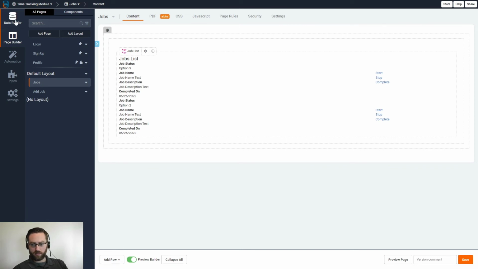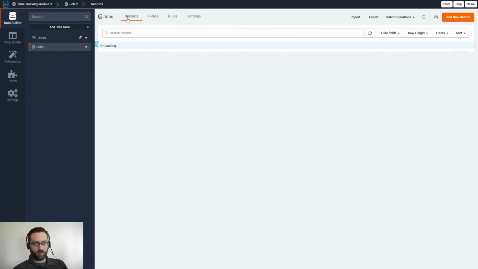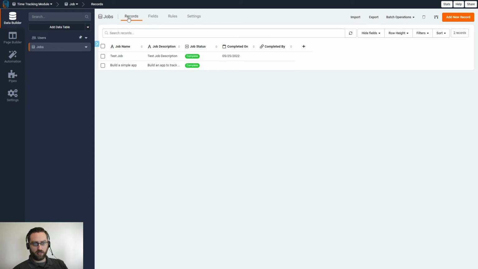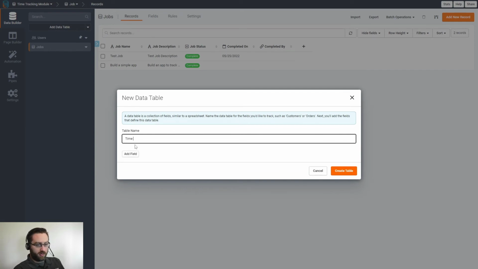Okay, so the data builder now. Let's jump back to the data builder, and we want to build a way to actually track the time that was spent on each job. So to do that, we're going to add another table, and we'll call this time tracking.